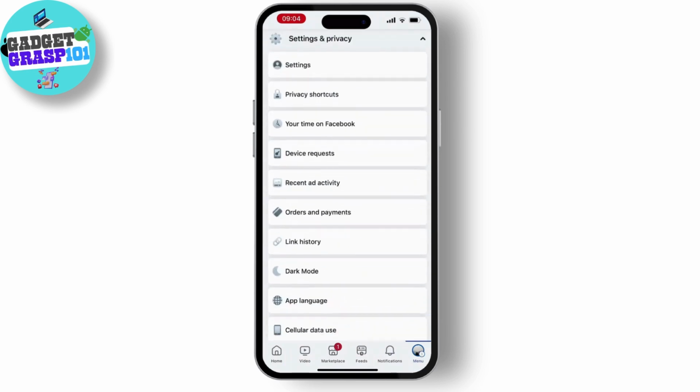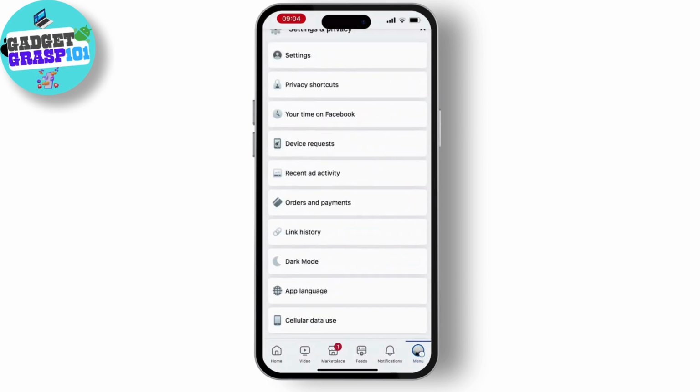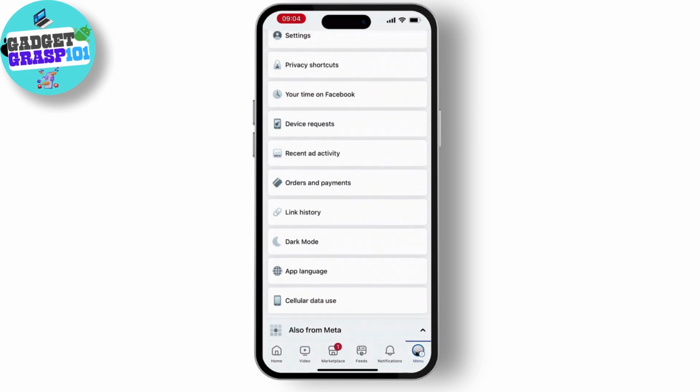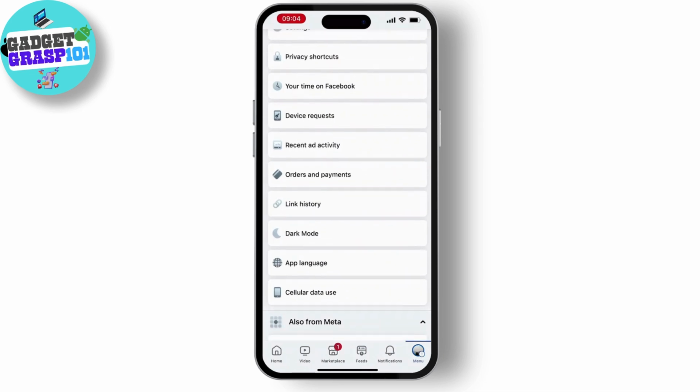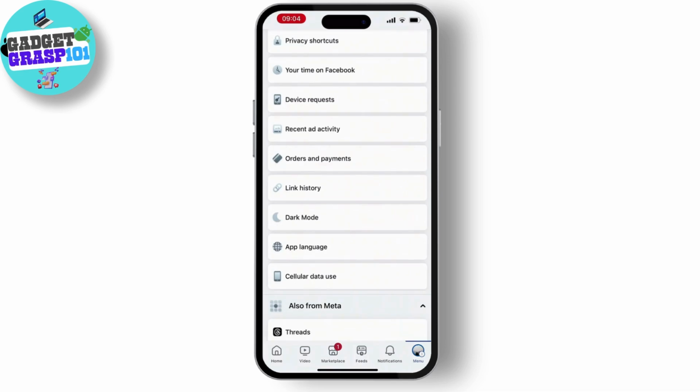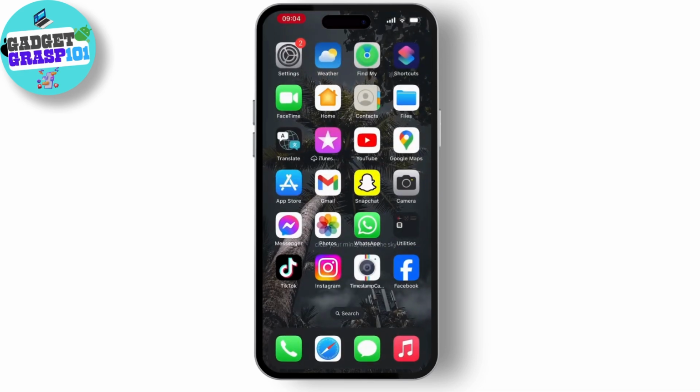Now, here you will see an option of Facebook free mode, but if you don't see any option here, then it might not be available in your country or region. So, if you find free mode option, then simply hit on that and turn it off. So in this way you can easily remove free mode on Facebook.